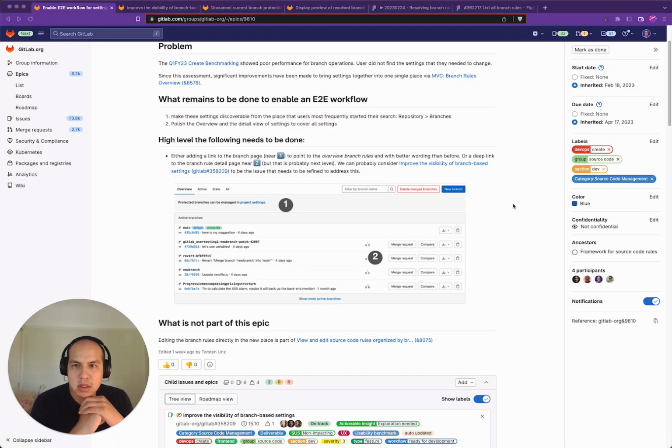Hello. So today I'm going to be talking about how we might improve the flow of letting people understand what rules are associated to a specific branch. So particularly this idea of deep linking to a branch rule to explain that, okay, this branch rule defines the settings for this branch.